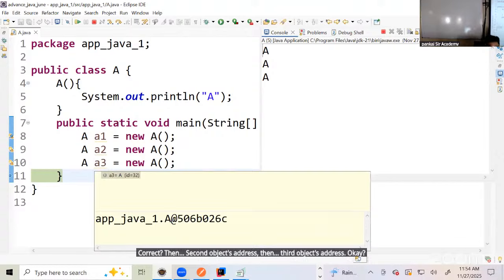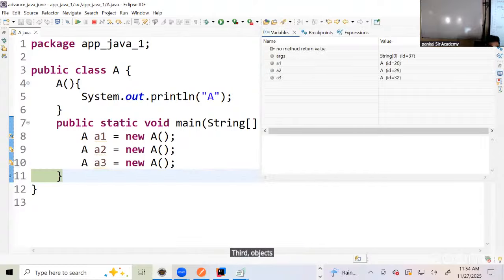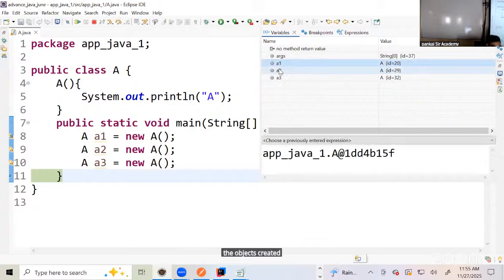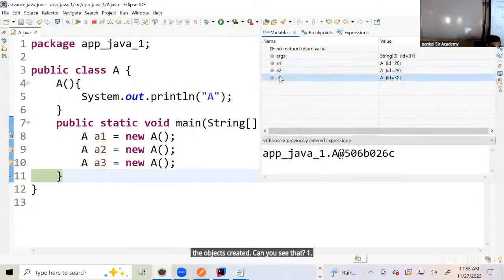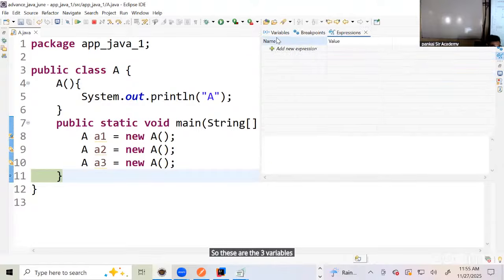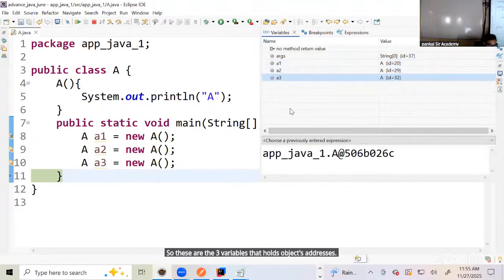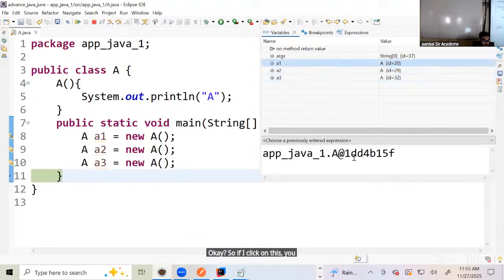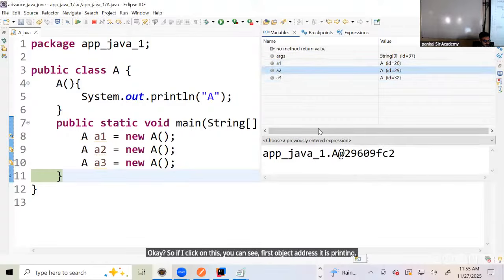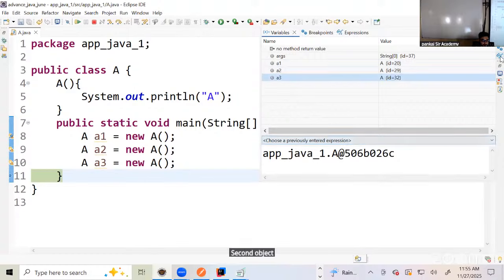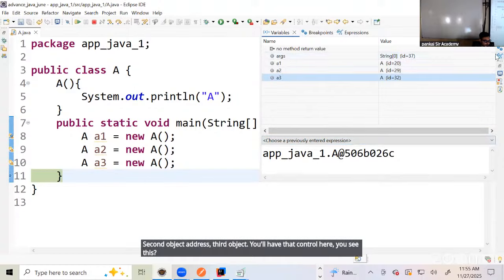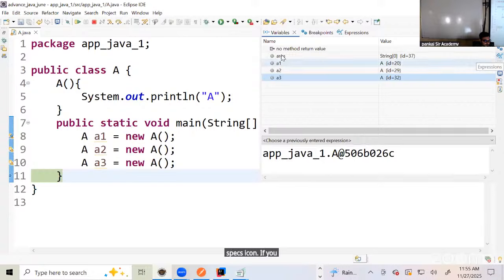Okay, third object's address. Now if you just click on this button here, variables, you can see all that here, the objects created. Can you see that? 1, 2, and then what? So these are the 3 variables that hold object addresses. If I click on this, you can see first object's address, second object's address, third object. You will have that control here. You see this specs icon? If you click on that, go to variables, it will tell you what's happening here.